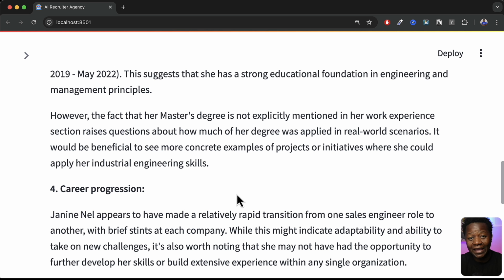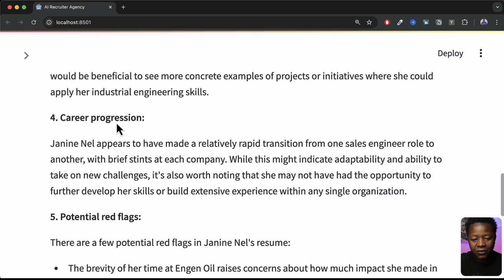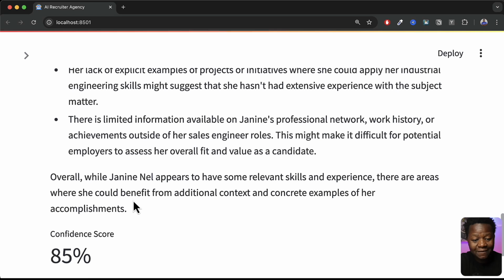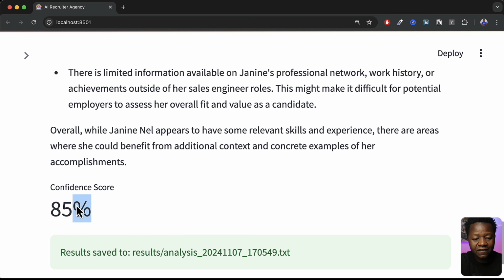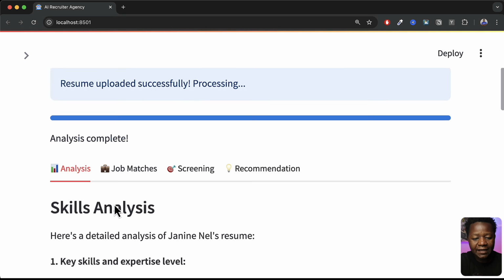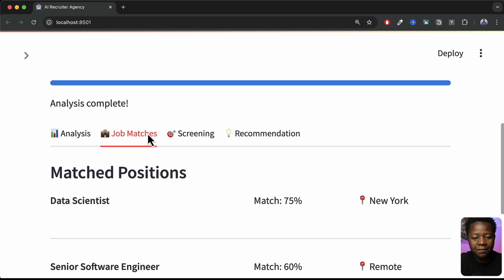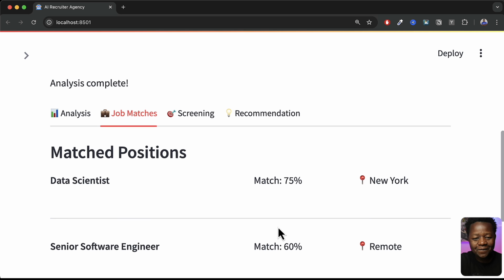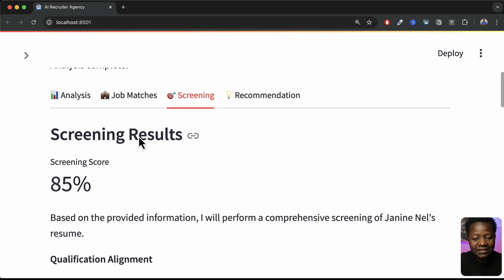So these are agents, just like, you know, real agents who would have to think about whatever they are analyzing. So career progression, potential red flags, look at that. All of this, okay? And the confidence score is 85%. And here, if I go back to the next tab, look at this. Job matches, data scientist, 75%, New York, senior software engineer, about 60%. All right? We can look at screening. So the screening results, 85% of screening results.